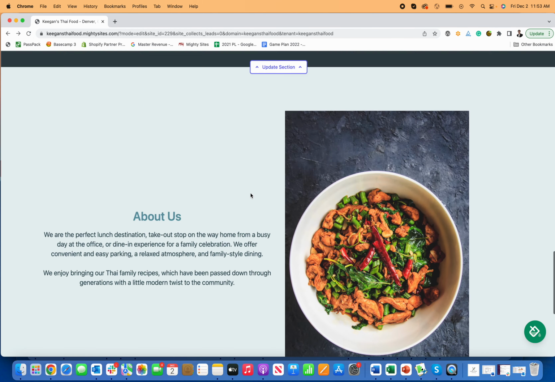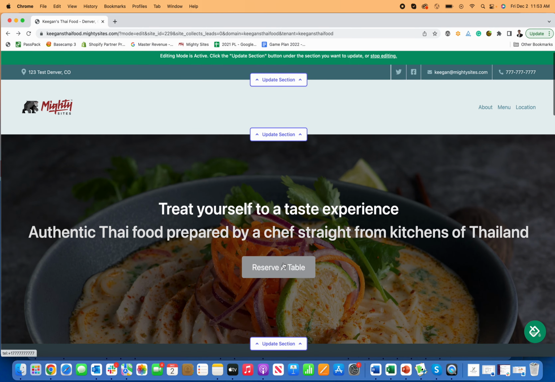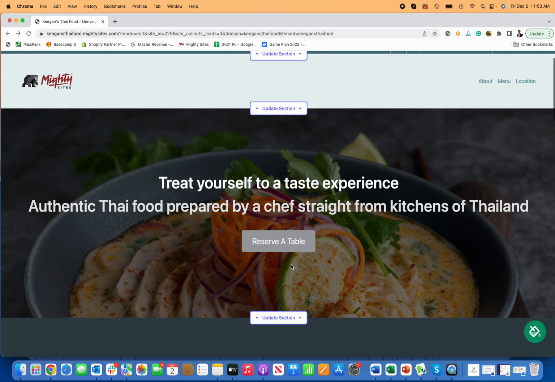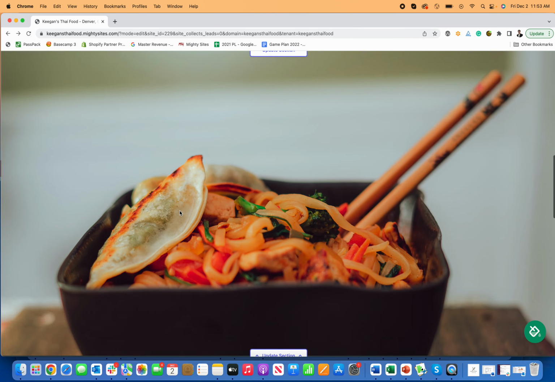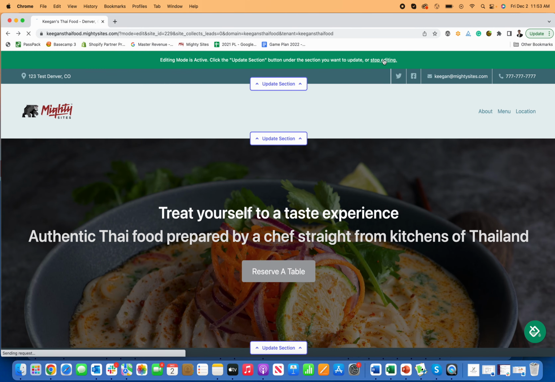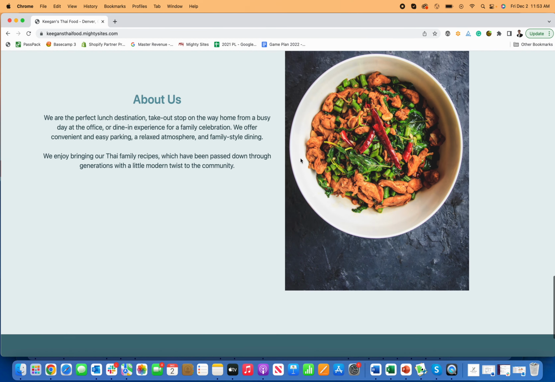So again, it's got everything you need between your menu, directions button, click to call or order online, however you want to use that button. And now you've got all of this clearly laid out on your simple professional website for your Thai restaurant. Now, once you're ready to go, you can click on stop editing and see what it looks like without the update buttons. This is what the customers will see.